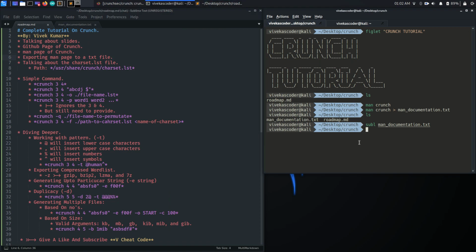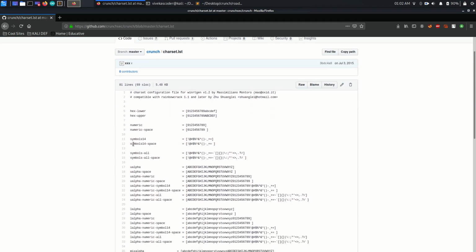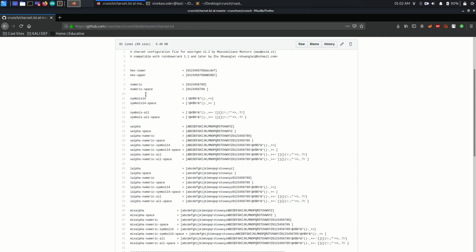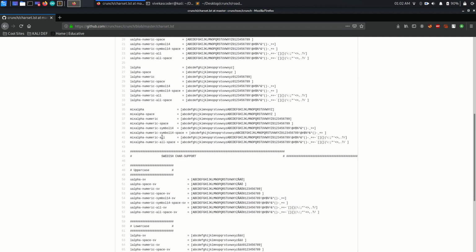Now I would like to talk about a file called catset.lst. If we go to the official page of Crunch, here is the file catset.lst. It contains sequences of characters, for example hex, lower hex, upper, numeric, symbol 14 and other stuff, right, which can be used to generate the word list.